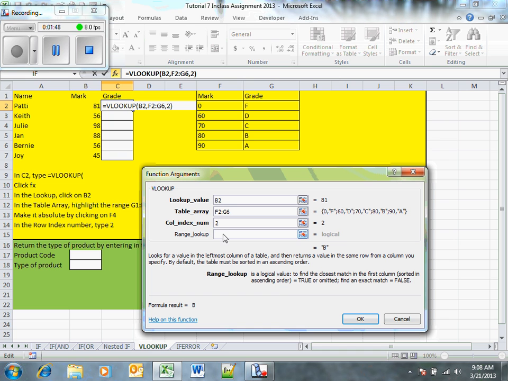The range lookup, if I leave it blank or I type true, I get a close match. If I want an exact match, I have to type false. What do I want in this one? True. I want a true. Why do I want just a close match and not an exact match?